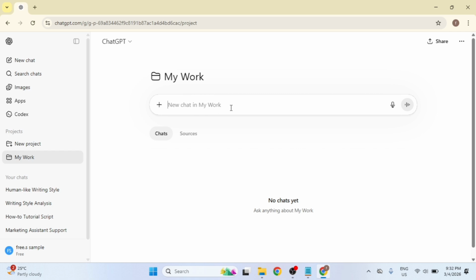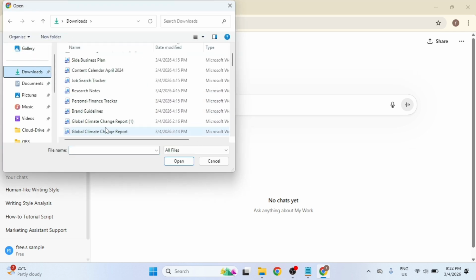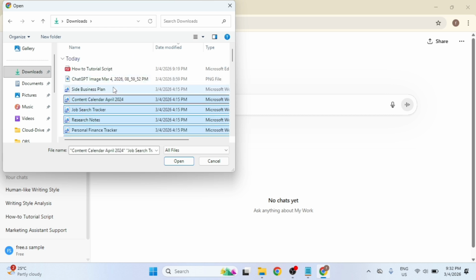Next, I want to give the AI some background material to reference, so I'll click the Upload icon to add my sources. I'm selecting my business plans and brand guidelines from my folders to ensure the AI has all the context it needs for my professional tasks.